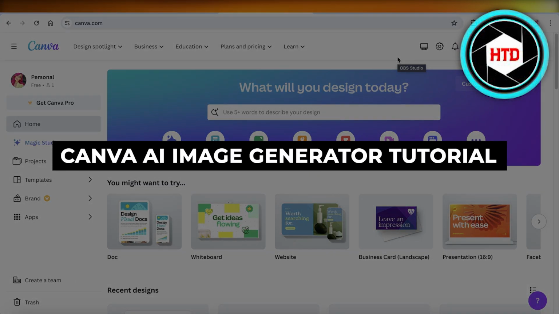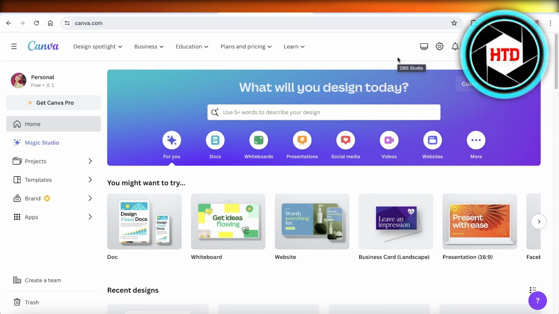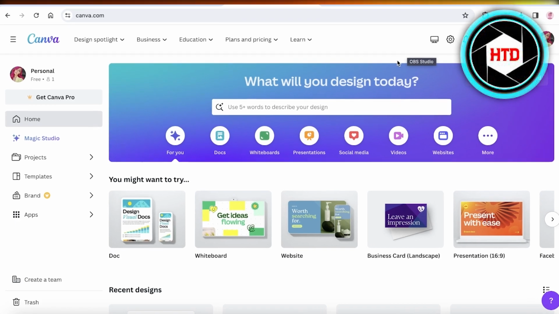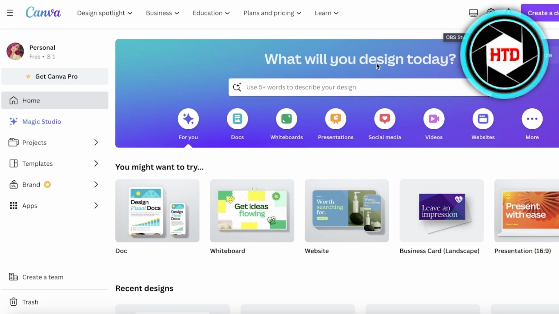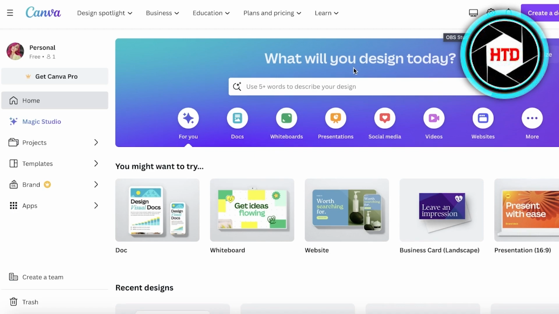Canva AI Image Generator tutorial, how to generate images on Canva. Hey guys, welcome back. In this video, I'll be showing you how you can get started with generating images on Canva. So let's get into it.